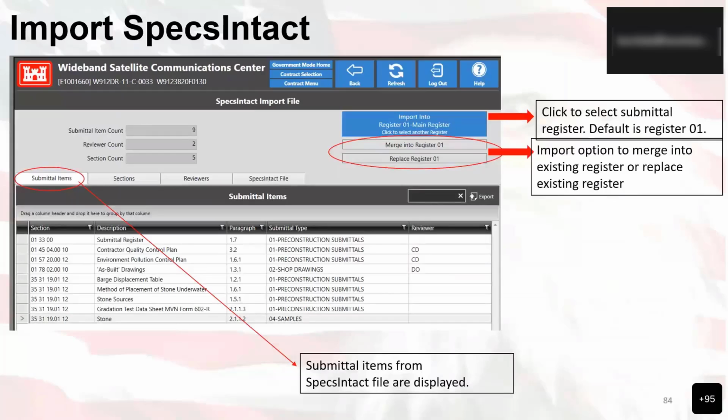Once the file has been added, you'll then see a list of options that you'll be able to choose. You'll click to select the submittal register, where the default register is 01, and an import option to merge into the existing register or replace existing registers. You'll also have a history of the files, so you should be able to maintain that history. The submittal items listed from the Specs Intact file will be displayed from this option here.